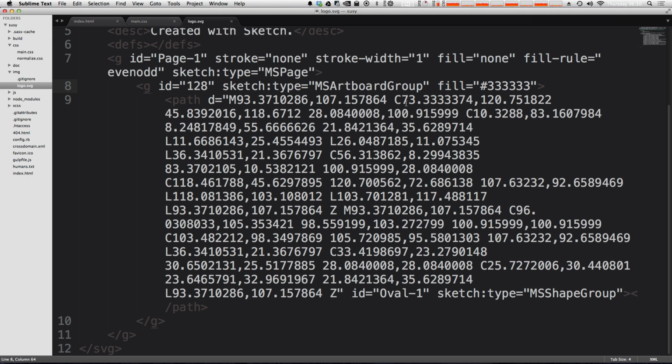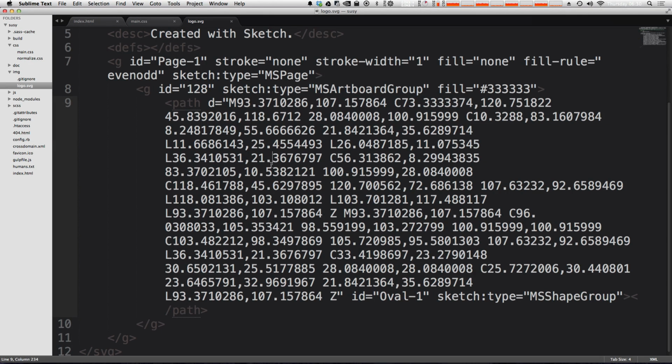Now this is just the tip of the iceberg for the great stuff you can do with SVG. In the next video, we're going to show you how to work more with this file to even modify your SVG with CSS. So keep watching and we'll show you that in the next one.